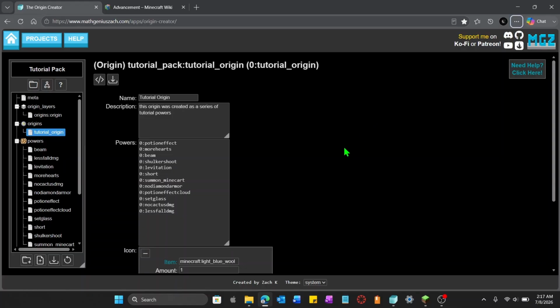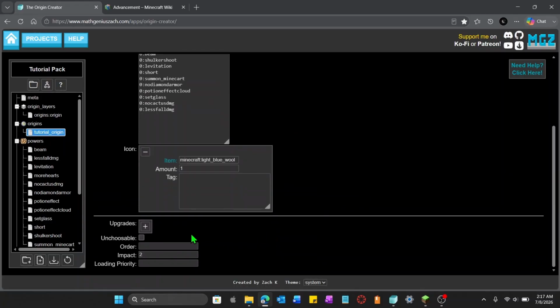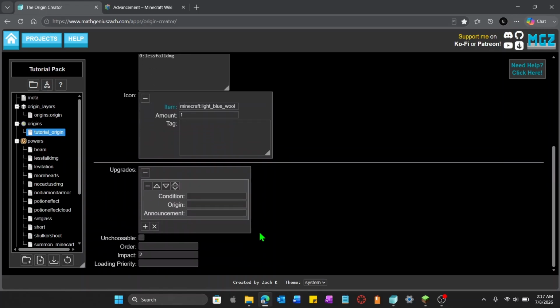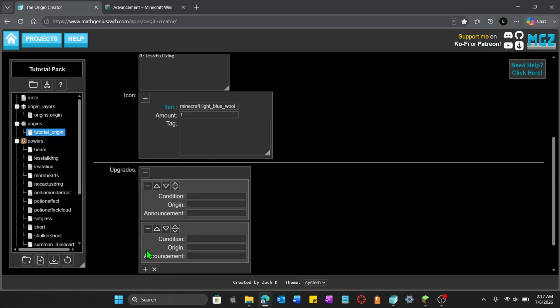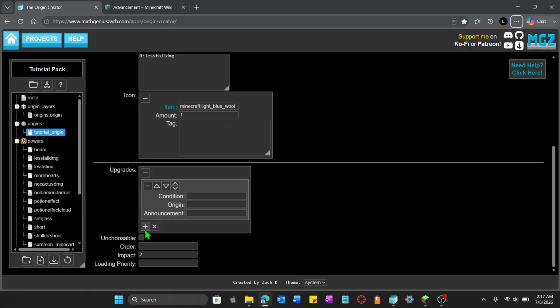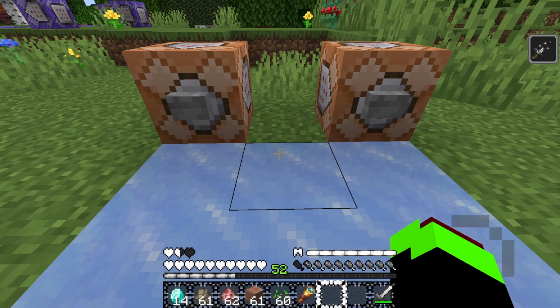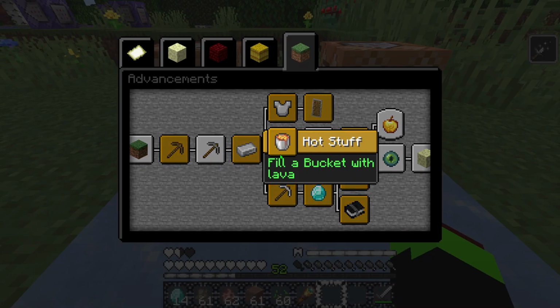So for this, rather than adding another power, we'll want to go back to the file of the origin itself and scroll down. You can see here, this thing that says upgrades. We're going to hit the plus sign here and plus sign again. And this is where you can choose to make the origin upgrade to one or multiple other origins when you complete a certain Minecraft advancement. By default, you can view the advancements in Minecraft by hitting the L key.